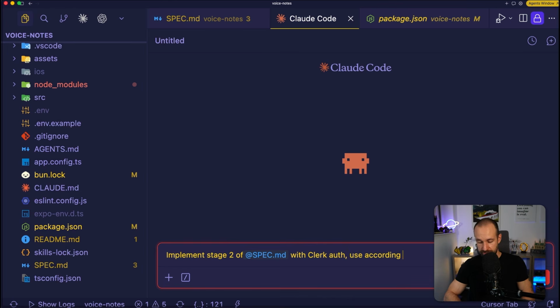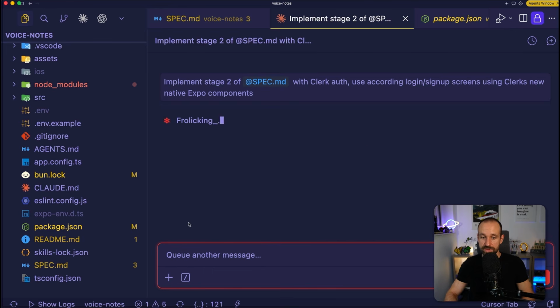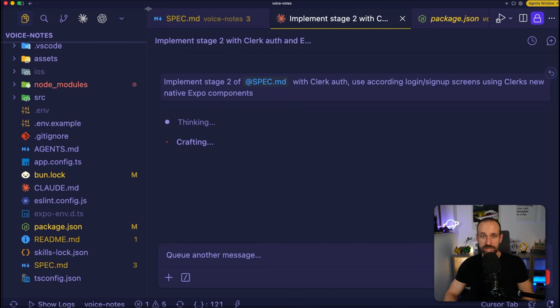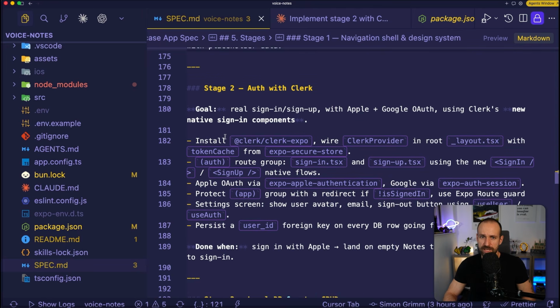Use according login sign up screens, and I just want to clarify this using Clerk's new native Expo components. I just want to make sure that we really use those components. We can check them out in a second as well. Let's quickly see what the spec also said.